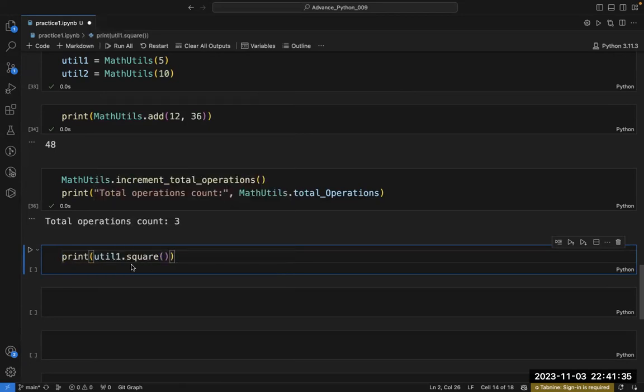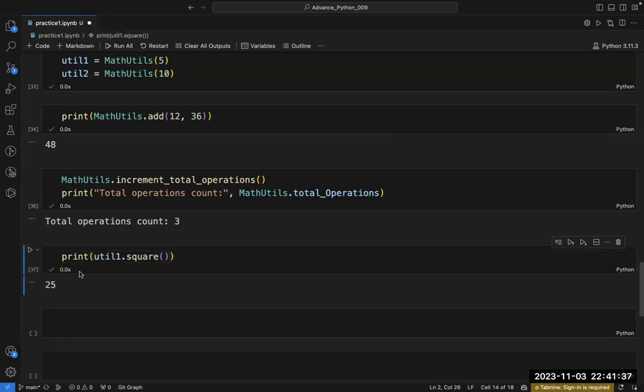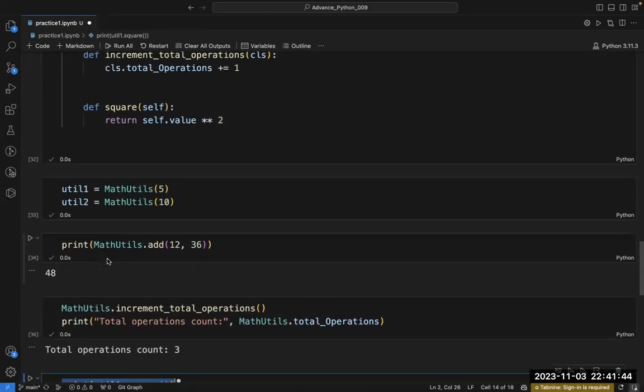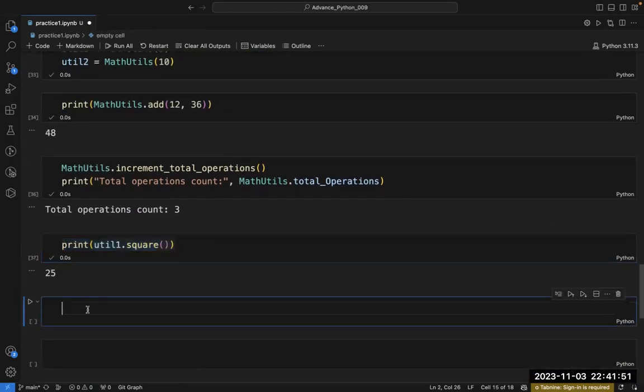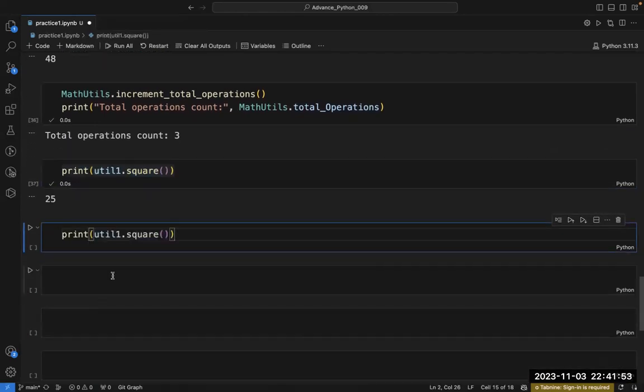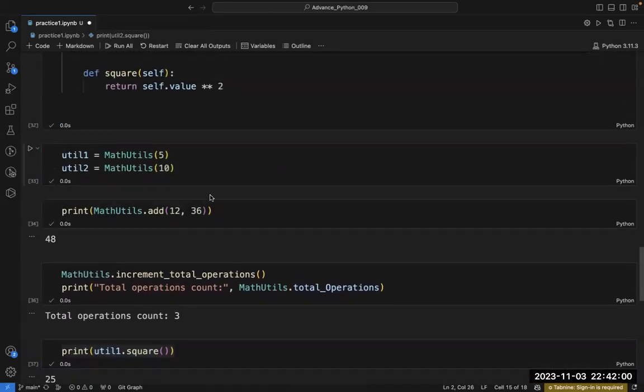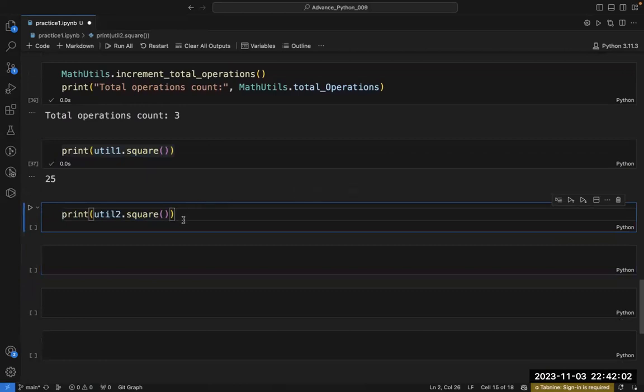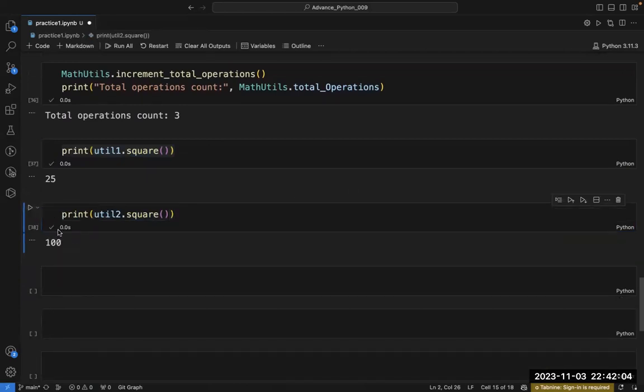Let's print it, and now let's run this. I am getting 25 with the help of square, because when I defined this object util1, I supplied 5 here. That's why I am getting 25. Now the same thing if you do with print util2. Since inside this util2 object I have given this value 10, it is going to give me 100. So I'm able to access it.